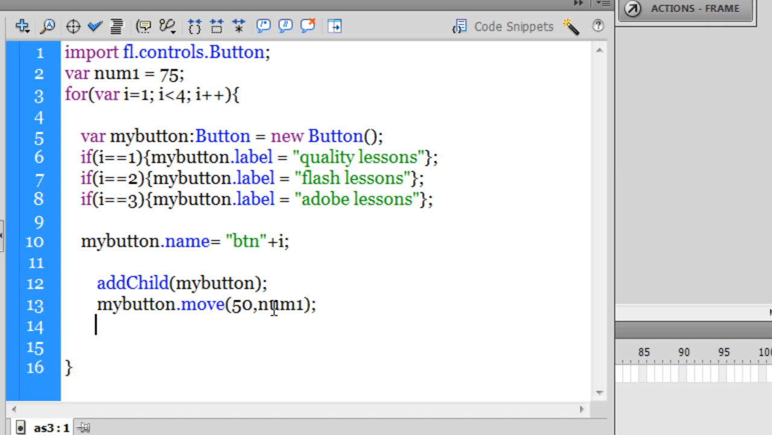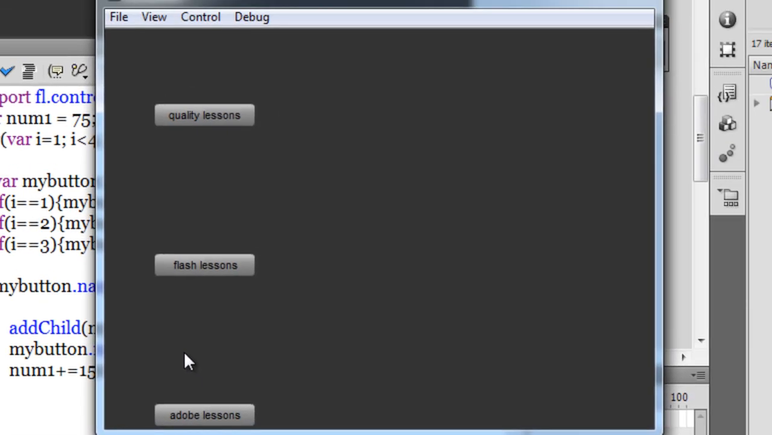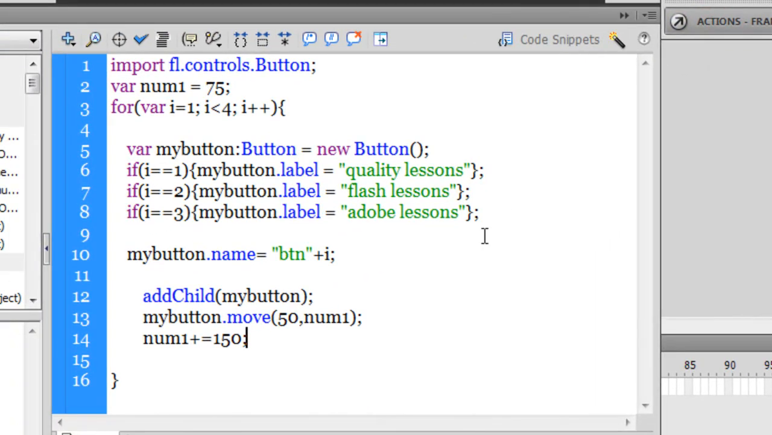So alright, and then out here I'm going to say num1 plus equals 150. Right, so what will happen every time the loop is run, the buttons are placed 150 pixels away from each other. In fact, let me test and you will understand what I mean. So control enter on the keyboard, guys, and you see what has happened. The three buttons, quality lessons, flash and Adobe lessons, have been separated, but this is not the way I actually wanted it. Give me a minute.